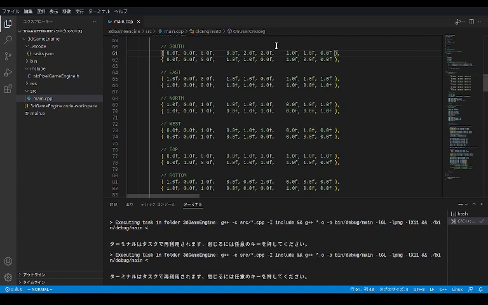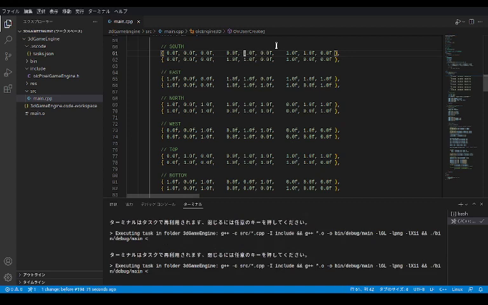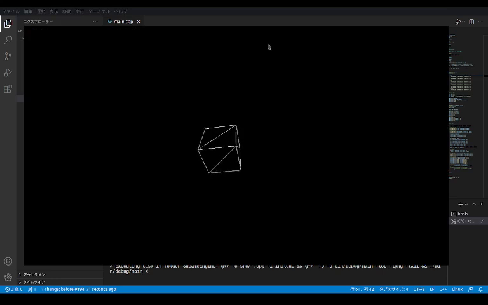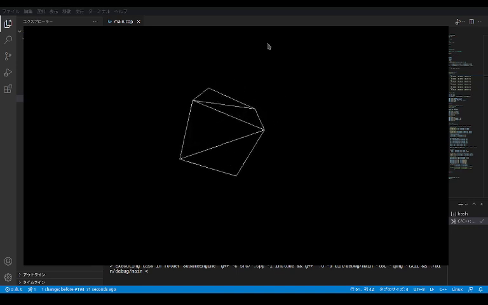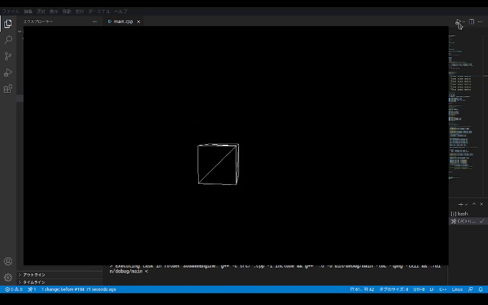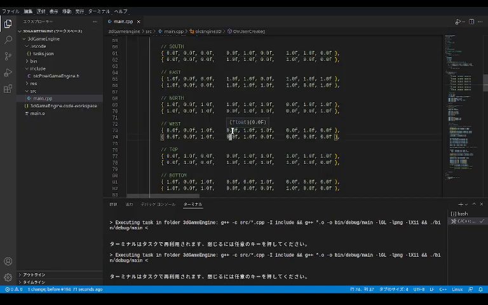Okay, let's just get that back to normal. Just double check that it is back to normal. Yep, that looks like a cube to me. No weird spikes sticking off into the distance. Alrighty, let's move on then, shall we?